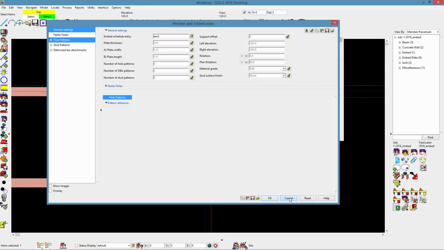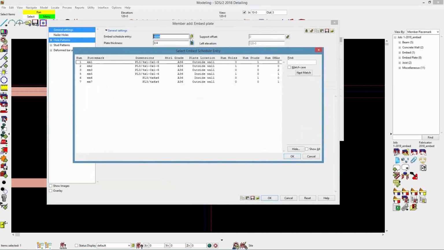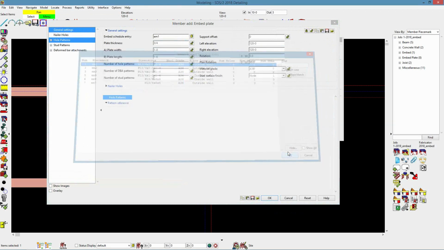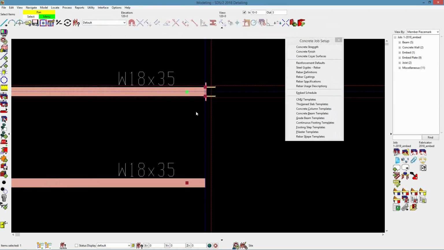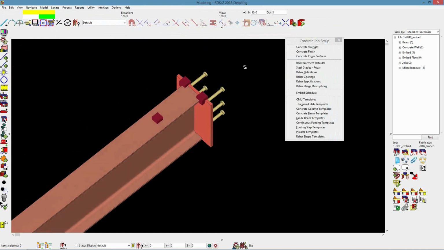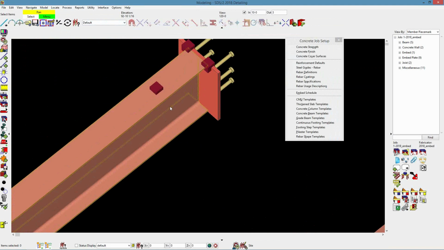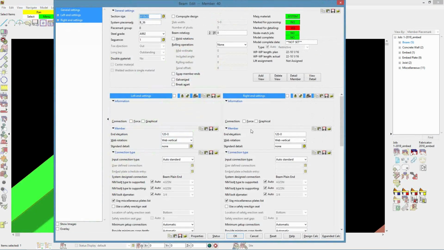EM3. A little bit of a hiccup there. Go to EM1. There we go. Okay. So it has added that embed to the end of the beam. Now what I could do is I could force a shear tab on there.